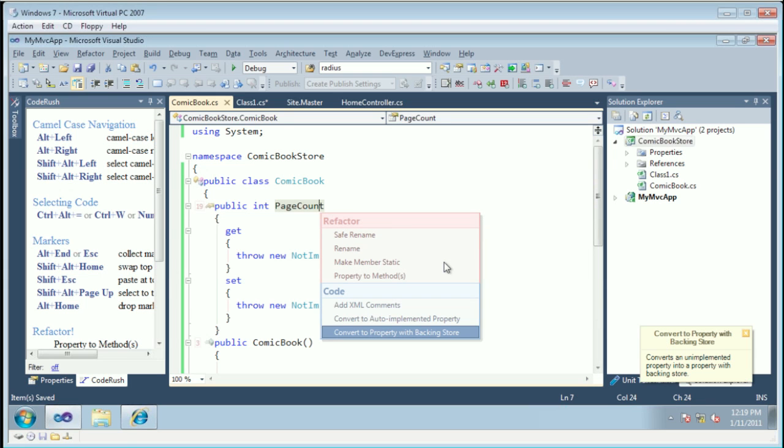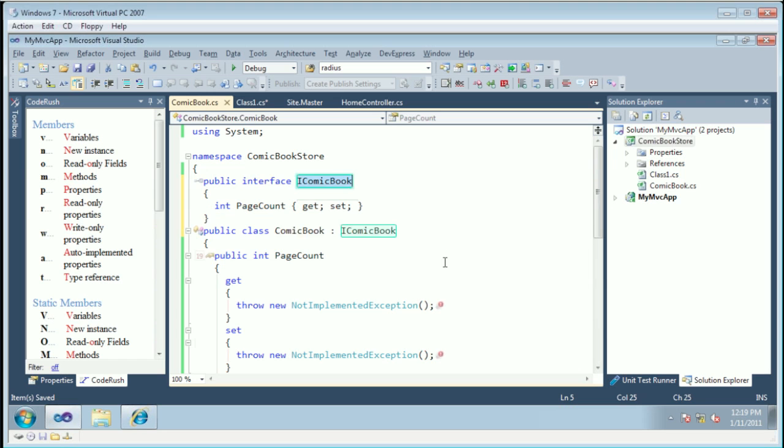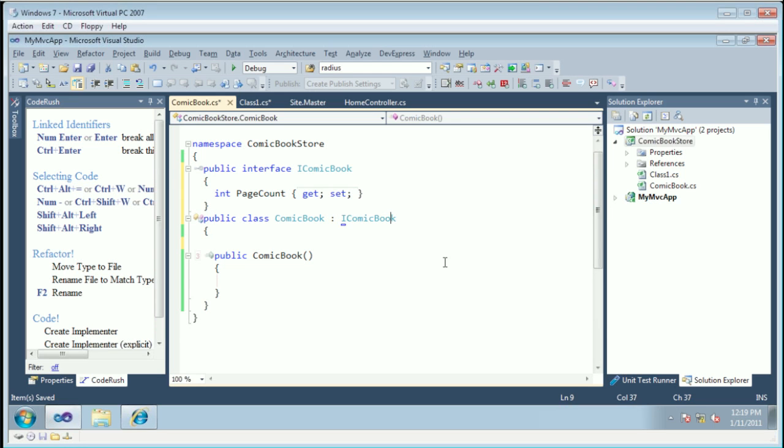This is one that I was not going to talk about, but I just realized it's an important one. Sometimes when you have an interface, here, let's do this. Let's extract an interface from comic book. So I'm totally going off of what I planned to talk about, as usual. All right, so I now deleted that.